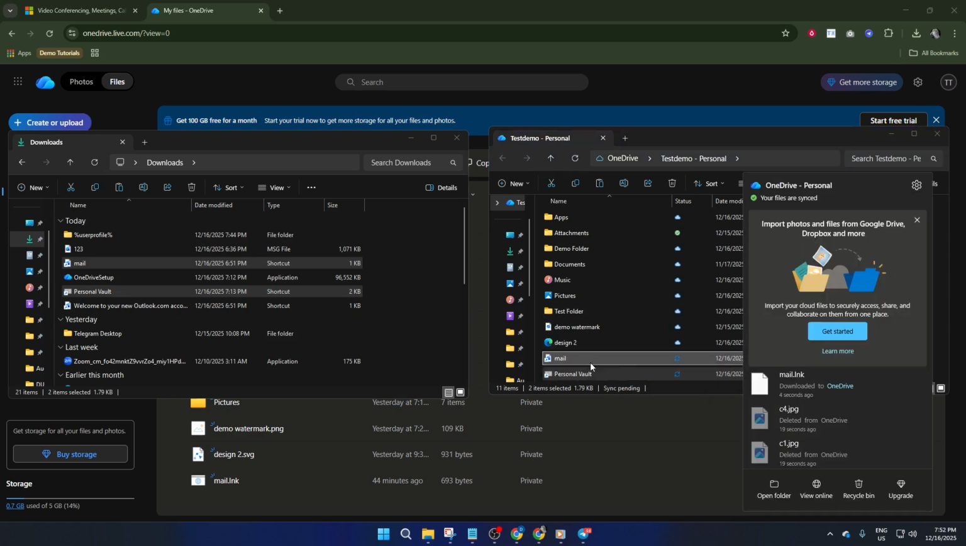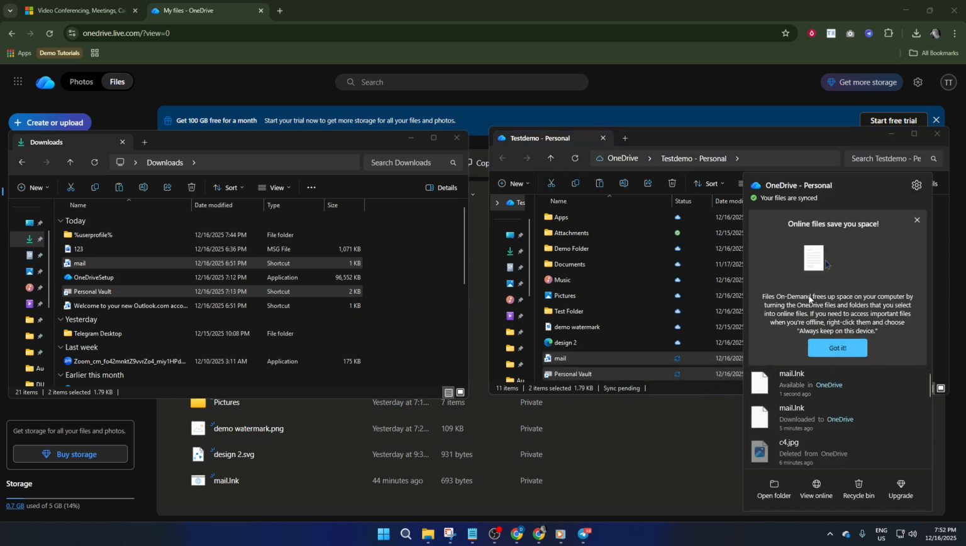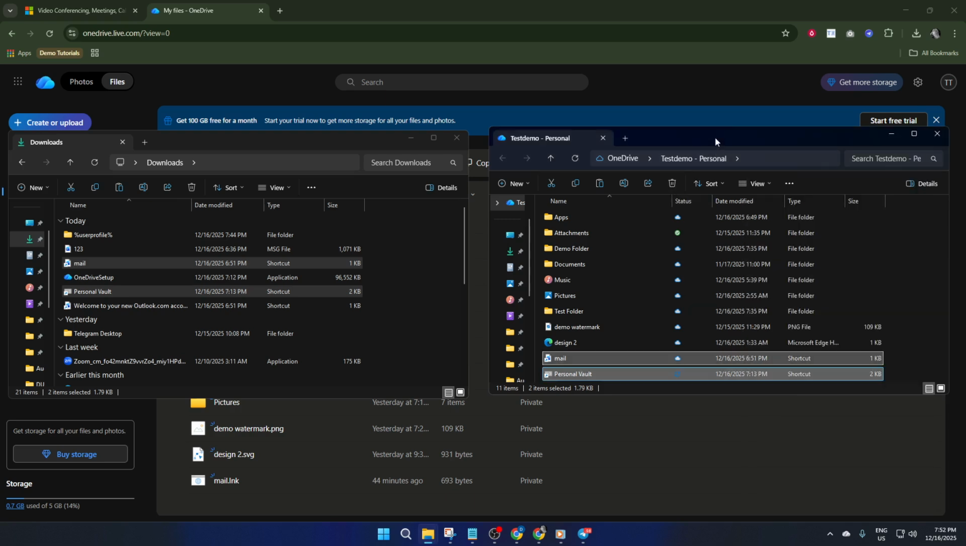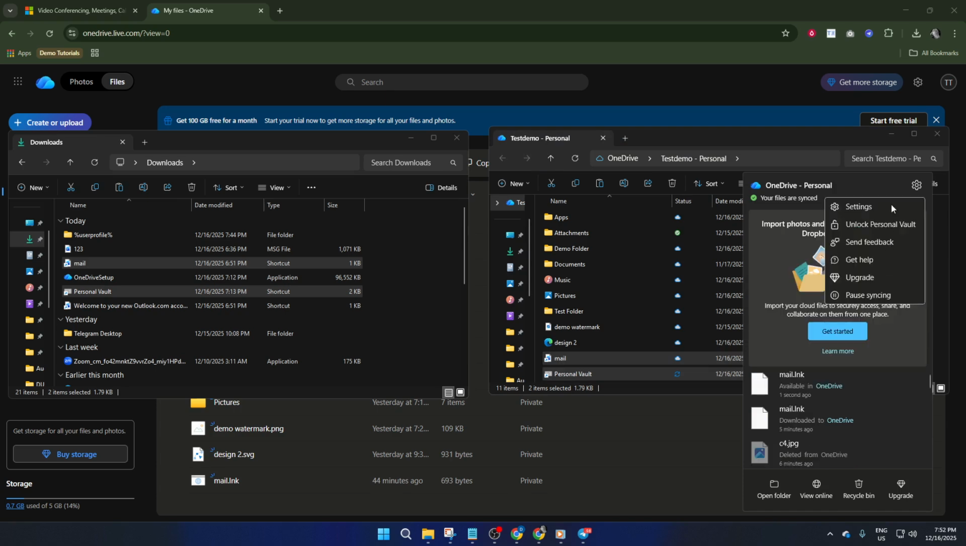The second method is perfect if you want to keep accessing your files from anywhere, but don't want them taking up local disk space. This leverages a feature called Files on Demand. Click the OneDrive cloud icon, it's usually near the clock on your taskbar. Go into Settings, then Sync and Backup, and click Manage Backup. Make sure folders like Desktop, Documents, and Pictures are checked if you want them synced.